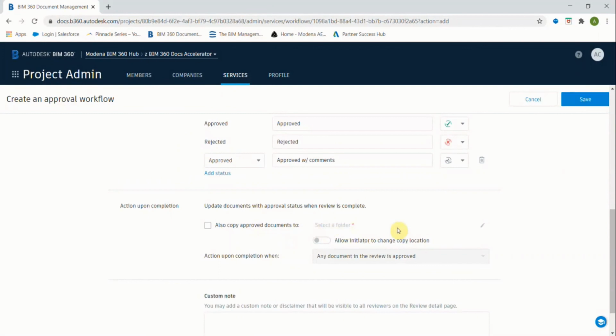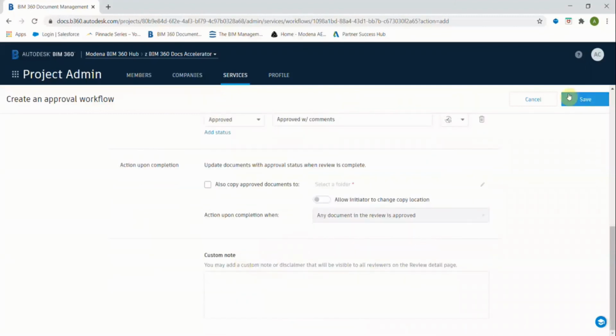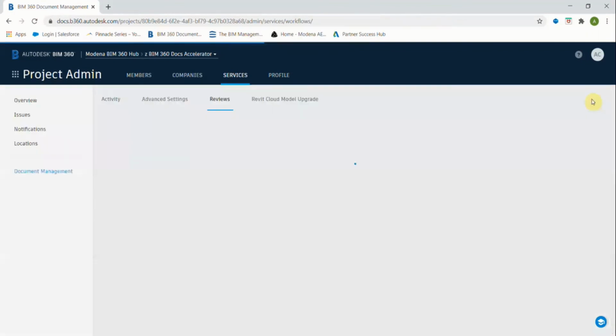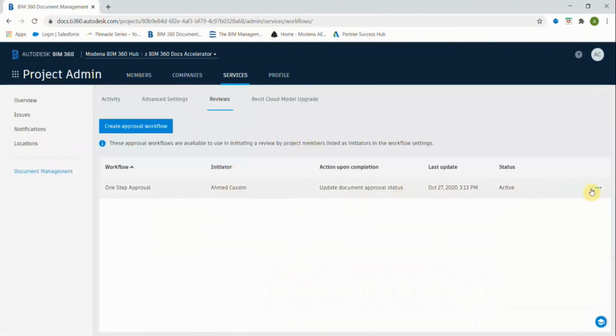Okay, so update documents with approval status when review is complete. Also copy approved documents to a selected folder. Can add a custom note. I'm just going to save it as is. And there I have my 1-step approval workflow, which I can configure, duplicate, or deactivate.